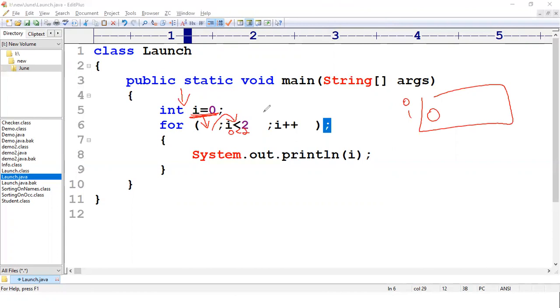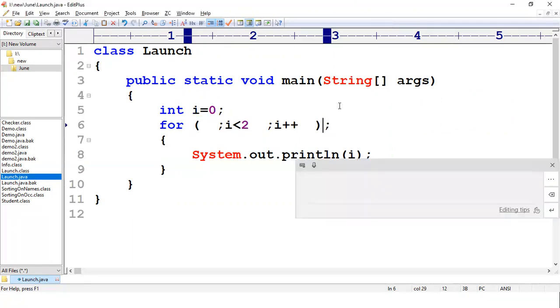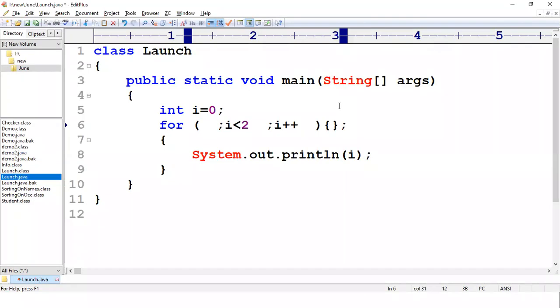But where is the body? Because you have put a semicolon, right? There is no body. That is what you are thinking. You are thinking that there is no body, but actually there is a body. So where is that body, sir? You can't see because it is invisible. That body is placed like this. Can you see the brackets there? Yes, that is the body of the for loop. You can't see it because there is a semicolon. That is what happens actually.